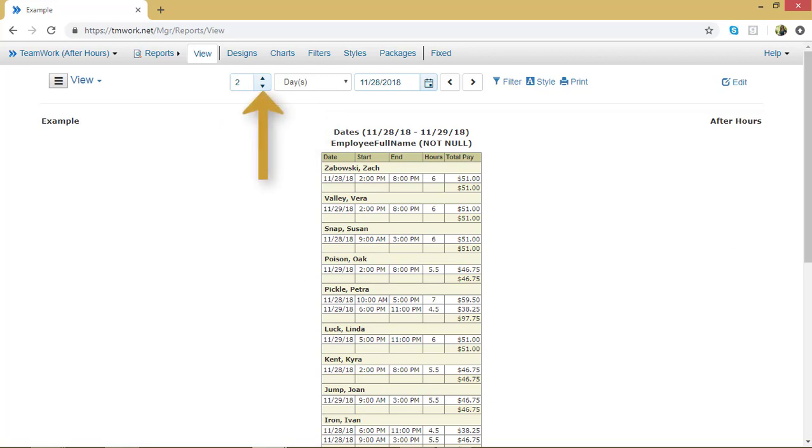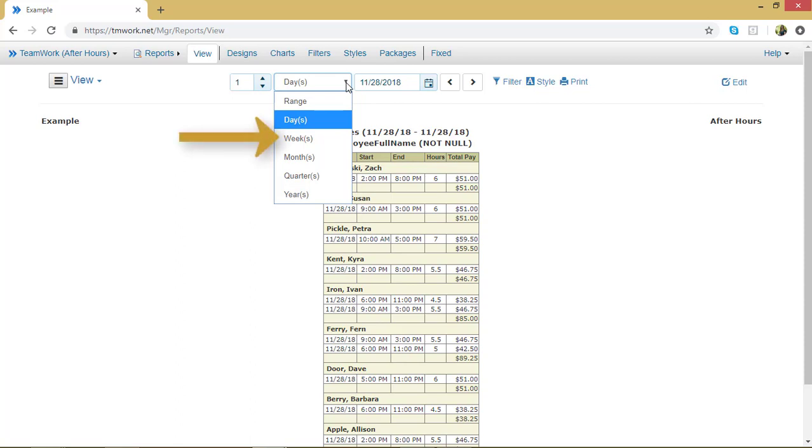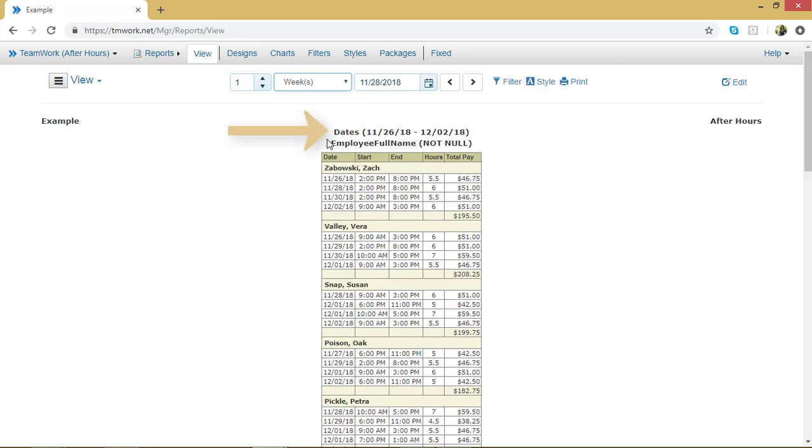I'll change this back to 1, and then next to days, I will click the arrow, and I can choose range, days, weeks, months, quarters, or years. I'll go ahead and choose week. And now I'm seeing the scheduled days for each employee for this week.